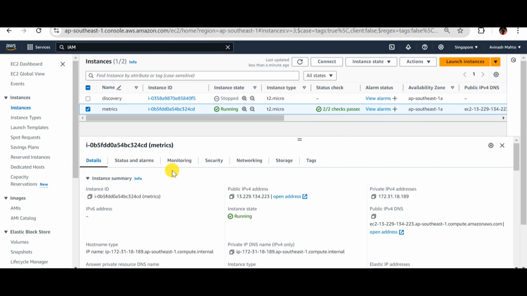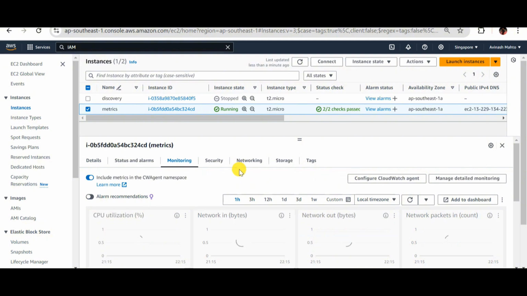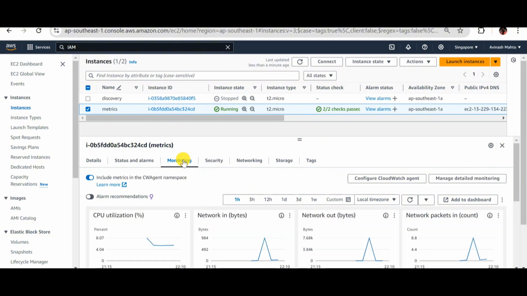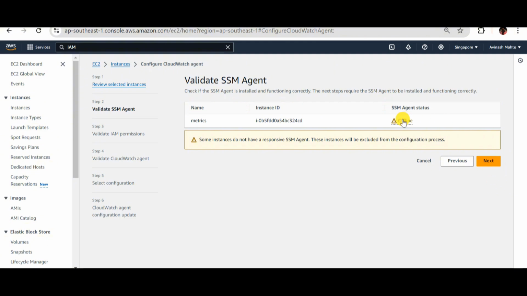But the main thing, as mentioned earlier, is that we can install it through the AWS CloudWatch console as well. Then you need to come here, configure CloudWatch agent, next, and SSM agent, because for this you need to install the SSM.